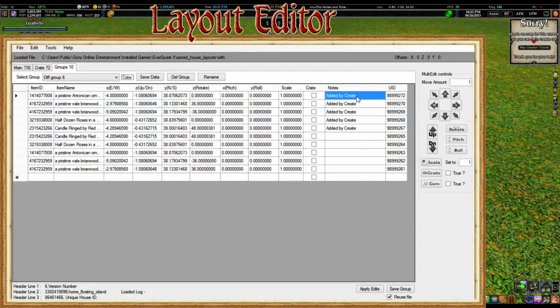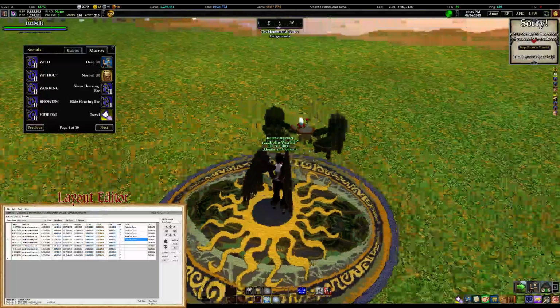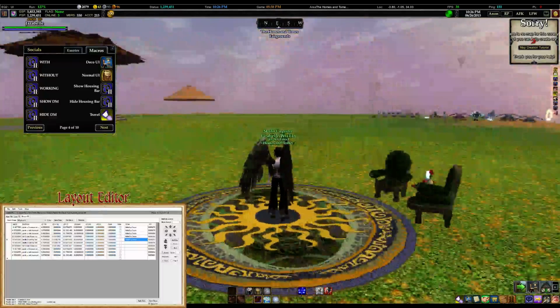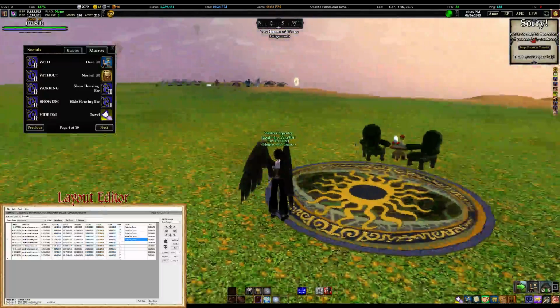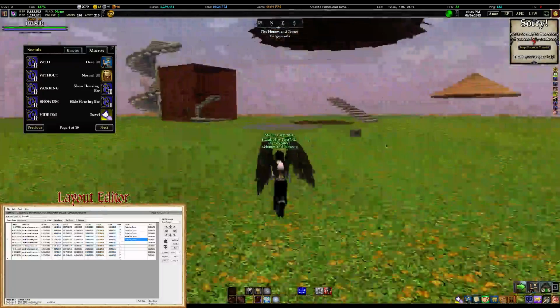They all say added by create. Now you want to check the UID column and make sure that all of these numbers are positive, because if they're negative, it means that the layout editor could not find the items that it needed in the moving crate, which I forgot to mention. When you're duplicating something, you want to have the same items that you're duplicating in the moving crate.